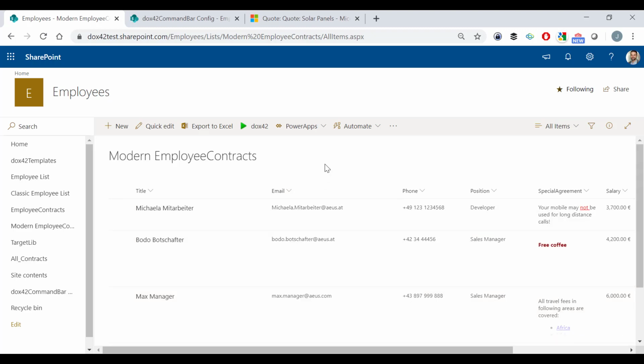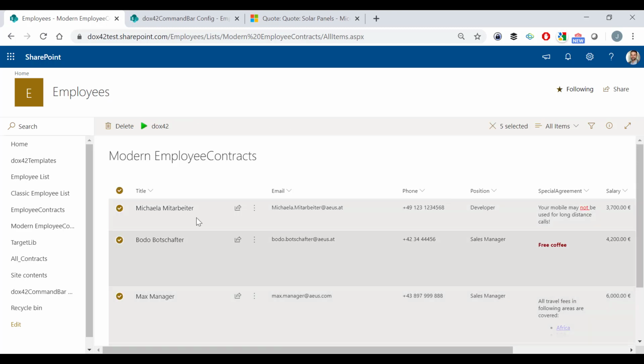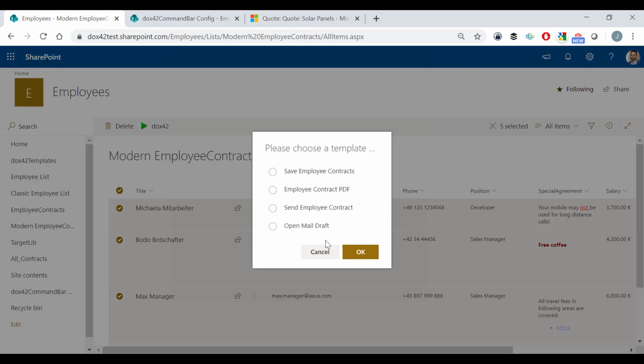And in the first scenario we had one document that was generated based on different item levels. In this case we're going to generate different documents per item. So in case we want to generate the employee contracts for all those people in here, let's click on Docs42. There are again some options in here.